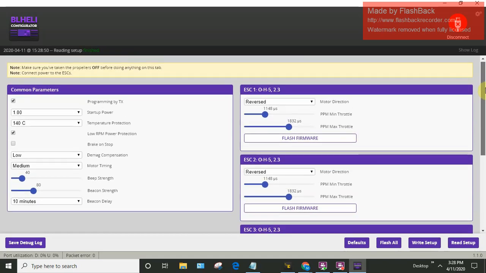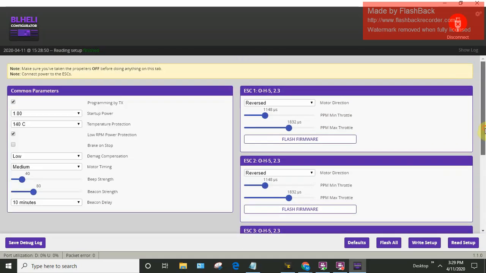And in here, if you want to change the motor directions, which I'm not going to do, what you would do is, if it's reversed, you go to normal. If it's normal, you go to reversed. And then once you've switched them all, you hit write setup, which I'm not going to do because mine is working correctly. And so that's it that you need to do to actually remap your motors.